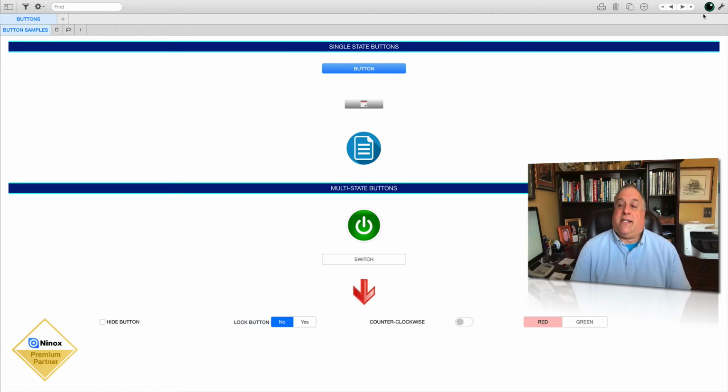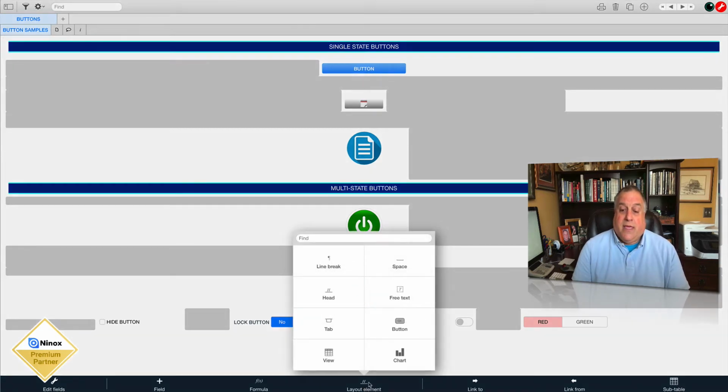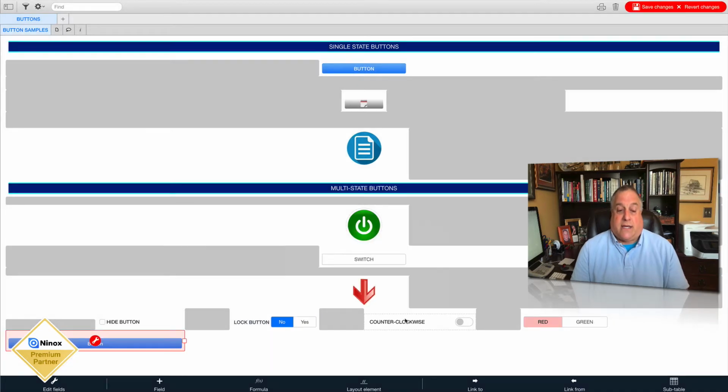And I'm going to go into administrative mode so we can peek behind the curtain, if you will, and see how each of these 10 buttons was constructed. Let's begin. This button is actually the only one on the screen that Ninox calls a button. It is accessible through the layout element pop-up, which is right here, and it is, of course, this construct right there. We click to apply a button to our screen.